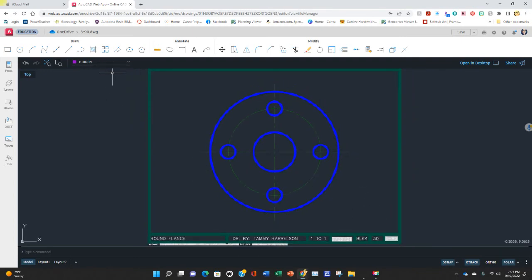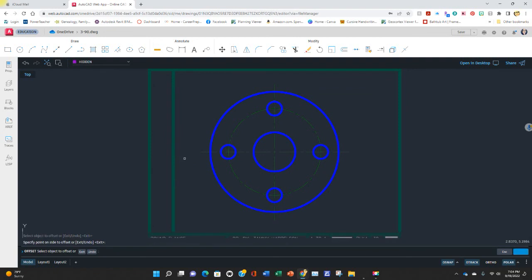It's just a basic version. So you can offset, here's your offset, you type in the distance, pick your line, offset over. It works just like in the lab.